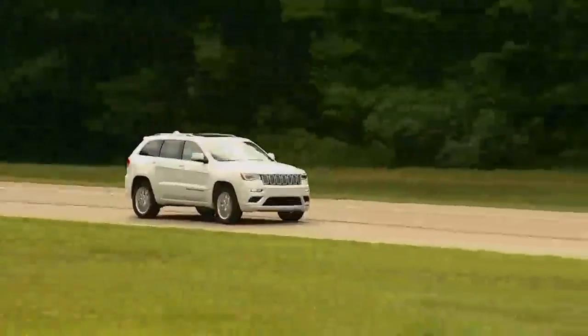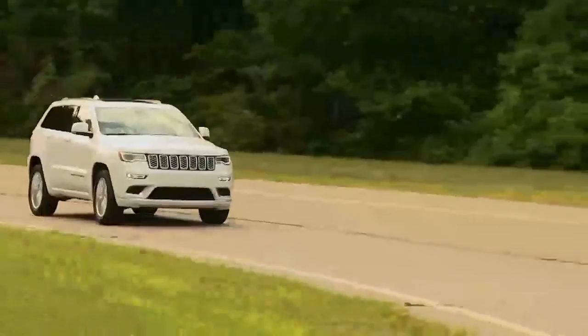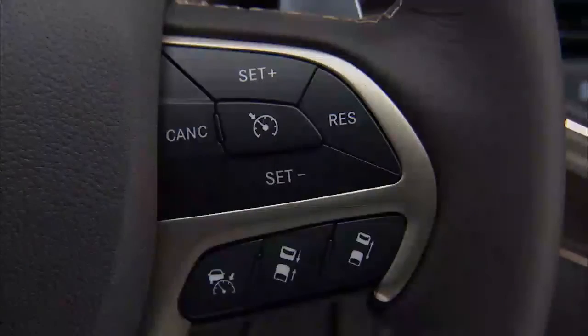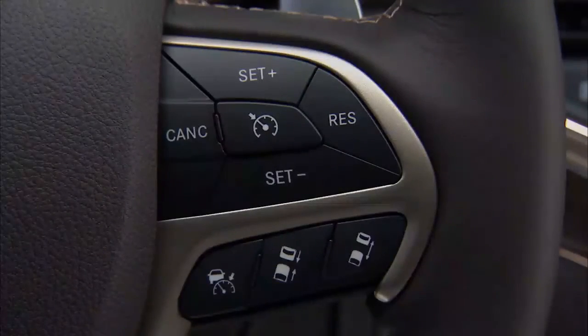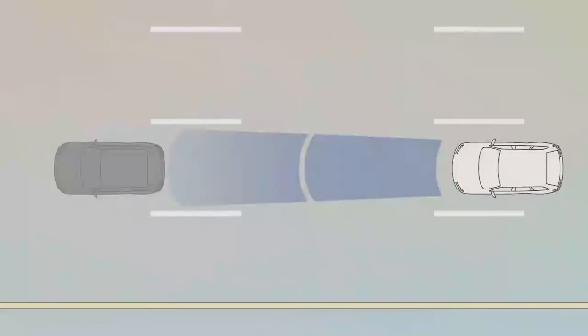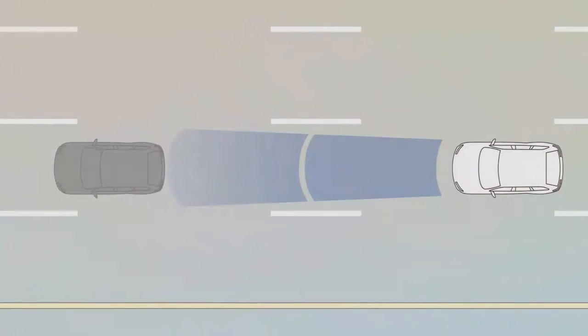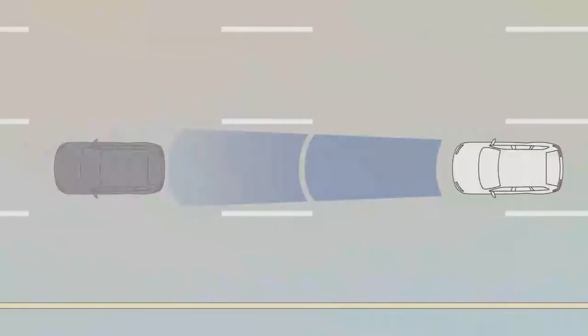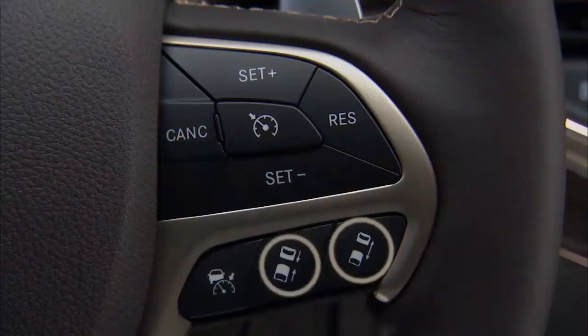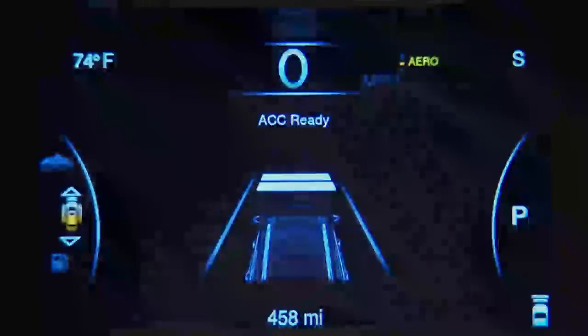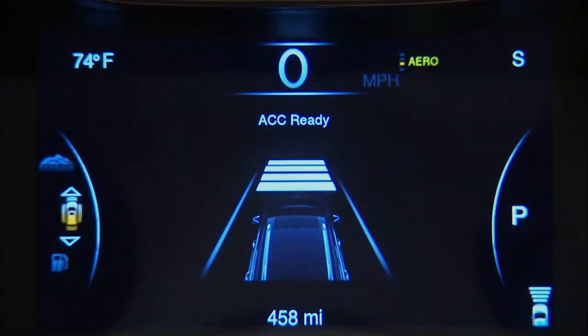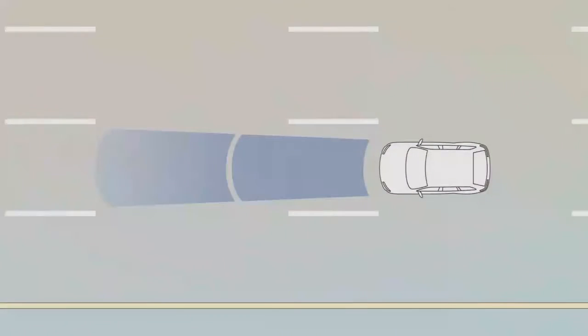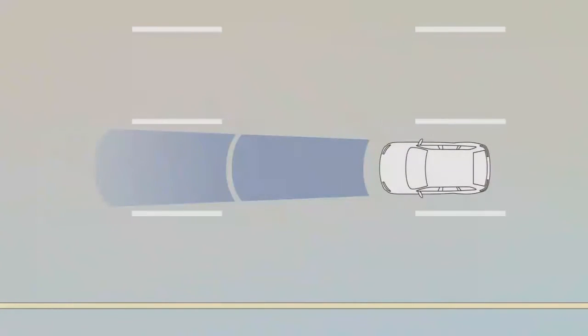Now, let's look at the adaptive part of Adaptive Cruise Control. To turn ACC on, push the ACC on-off button, then push Set Plus or Set Minus to engage. The system will now maintain a set distance between you and the driver in front of you without having to constantly reset your speed. The increase and decrease distance buttons let you change the distance between you and the driver in front of you. If there's no driver ahead, your set speed will be unaffected.